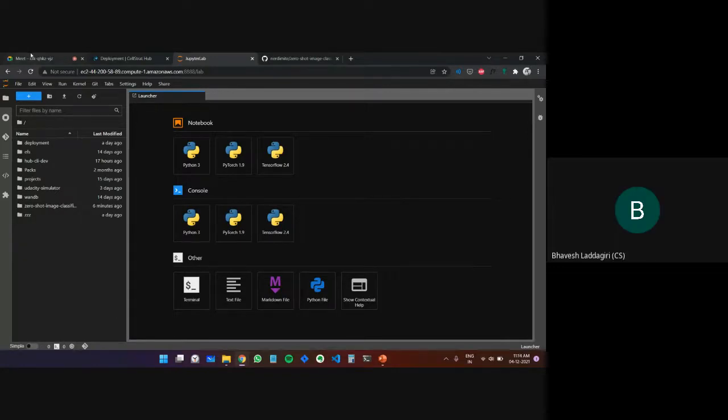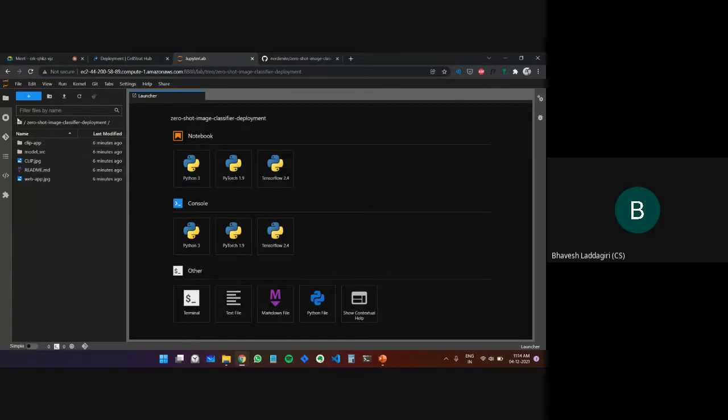Can everyone just put a yes in the chat if you're ready, if you've cloned the repository? Just open up that folder, and you should see a bunch of files and folders here. Actually, do one thing: open up the model_src folder, and then open up the clip.ipynb notebook.